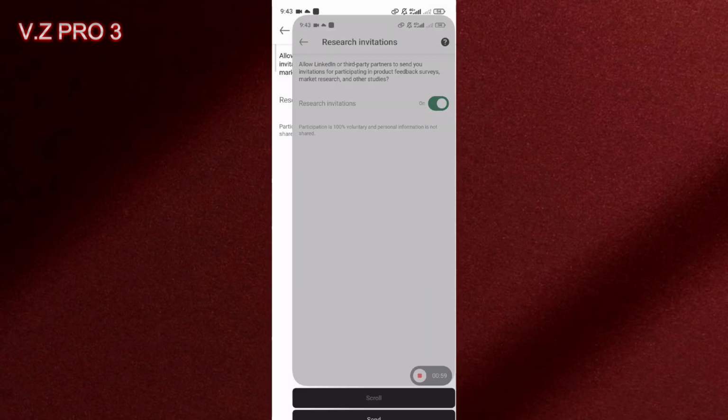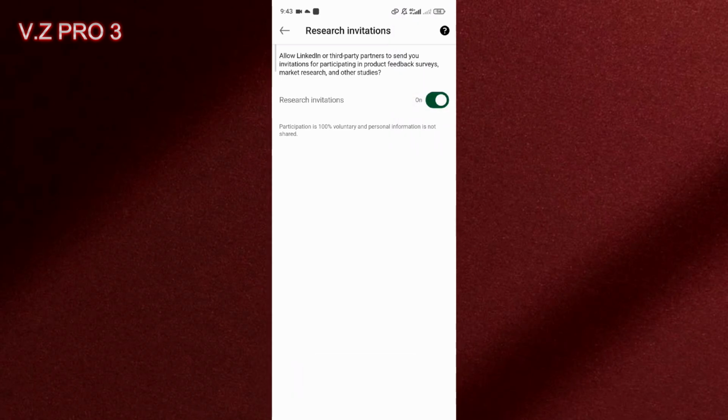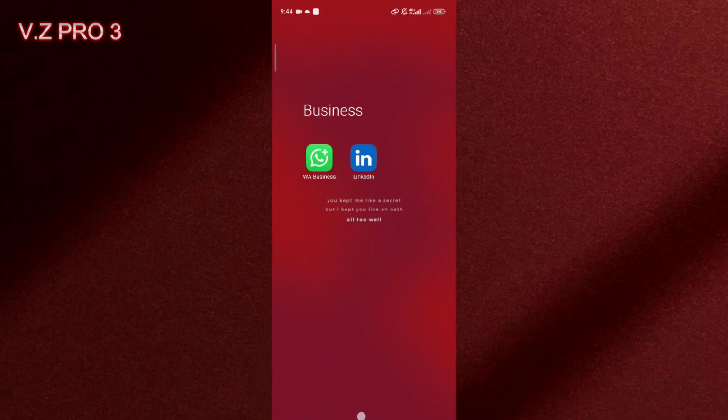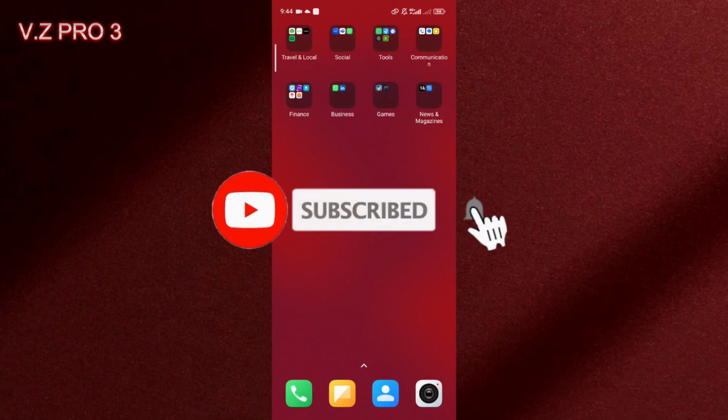So now you have activated your research invites on your LinkedIn. So now you can allow LinkedIn or third-party partners to send you invitations for participating in product feedback surveys, market research, and other studies. It's very simple, right? So that is how to enable research invitation on LinkedIn.